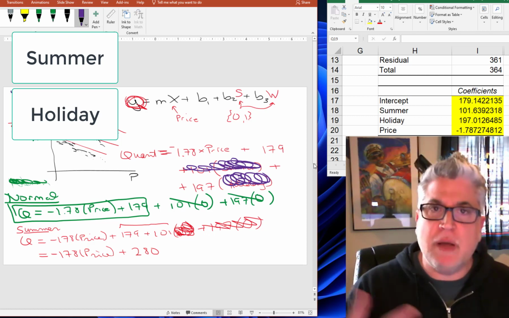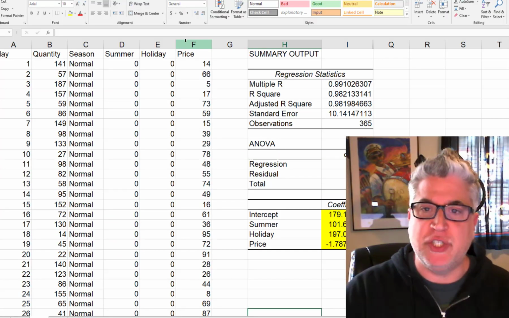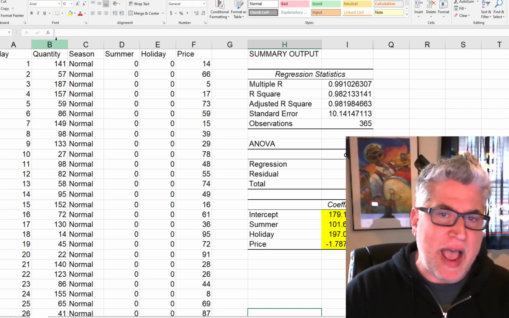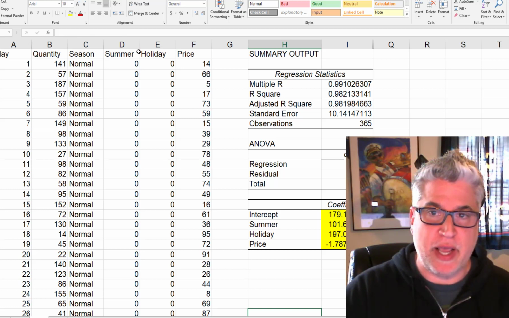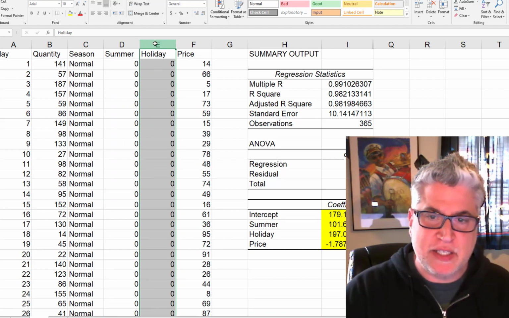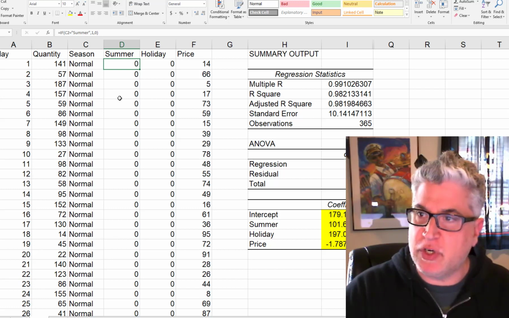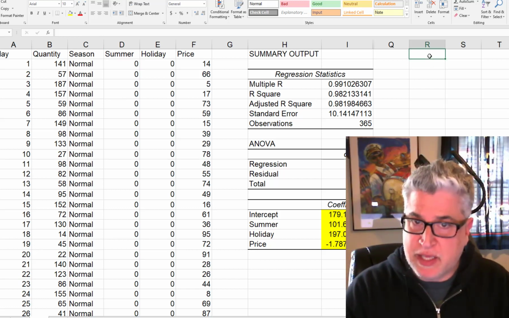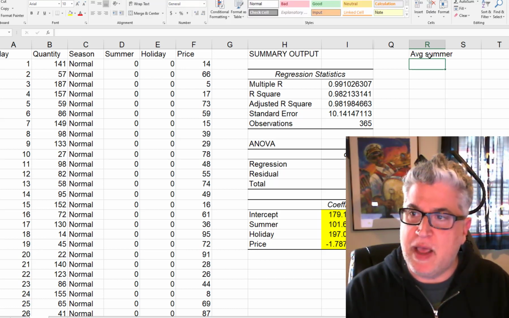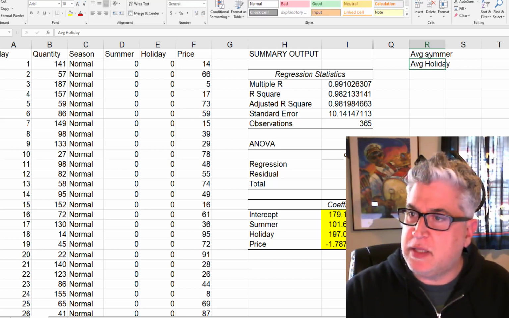Well, now let's bring up our spreadsheet and actually do this. So here's our original spreadsheet, and now I've unhidden some of these columns because I need to use them again. I need to get an average for summer and an average for holiday. Well, we know how to calculate averages from columns of numbers. The fact that these happen to be binaries, 0s and 1s, doesn't change the fact that it's still an average. So let's calculate that. Let's call this average summer and average holiday, and actually calculate these numbers.